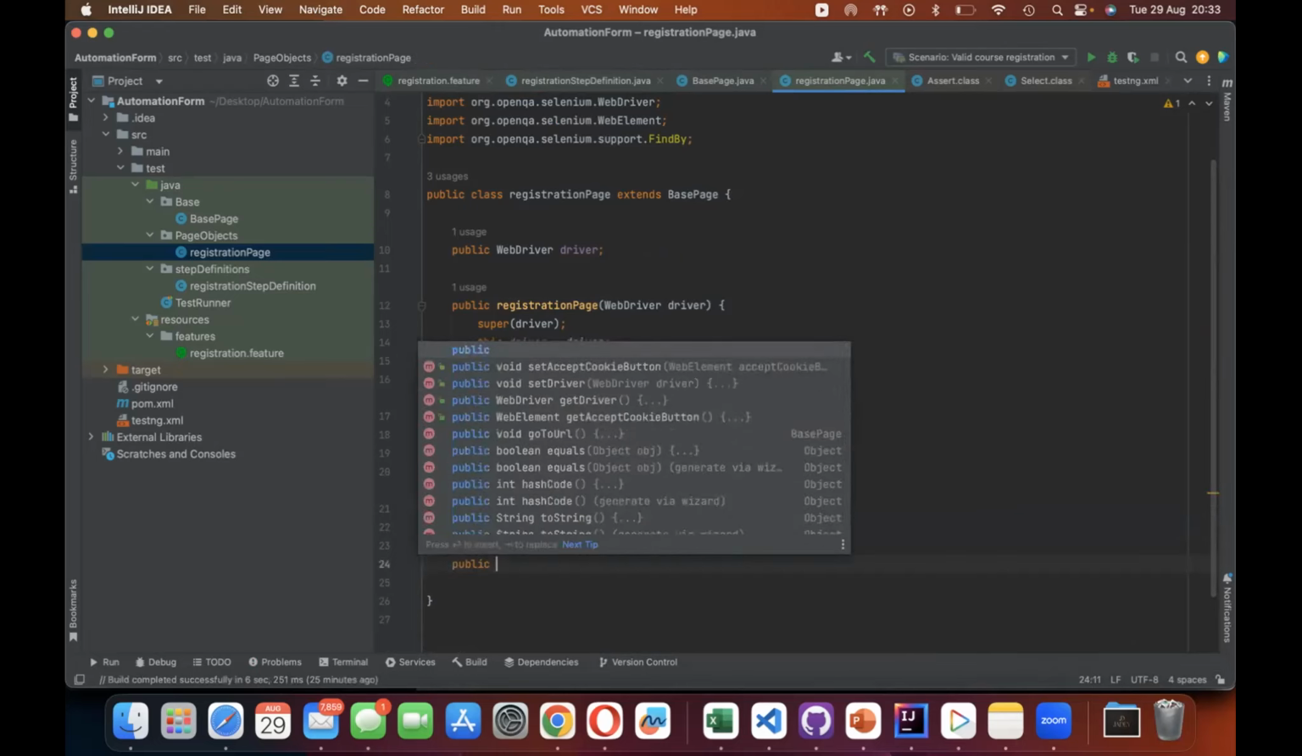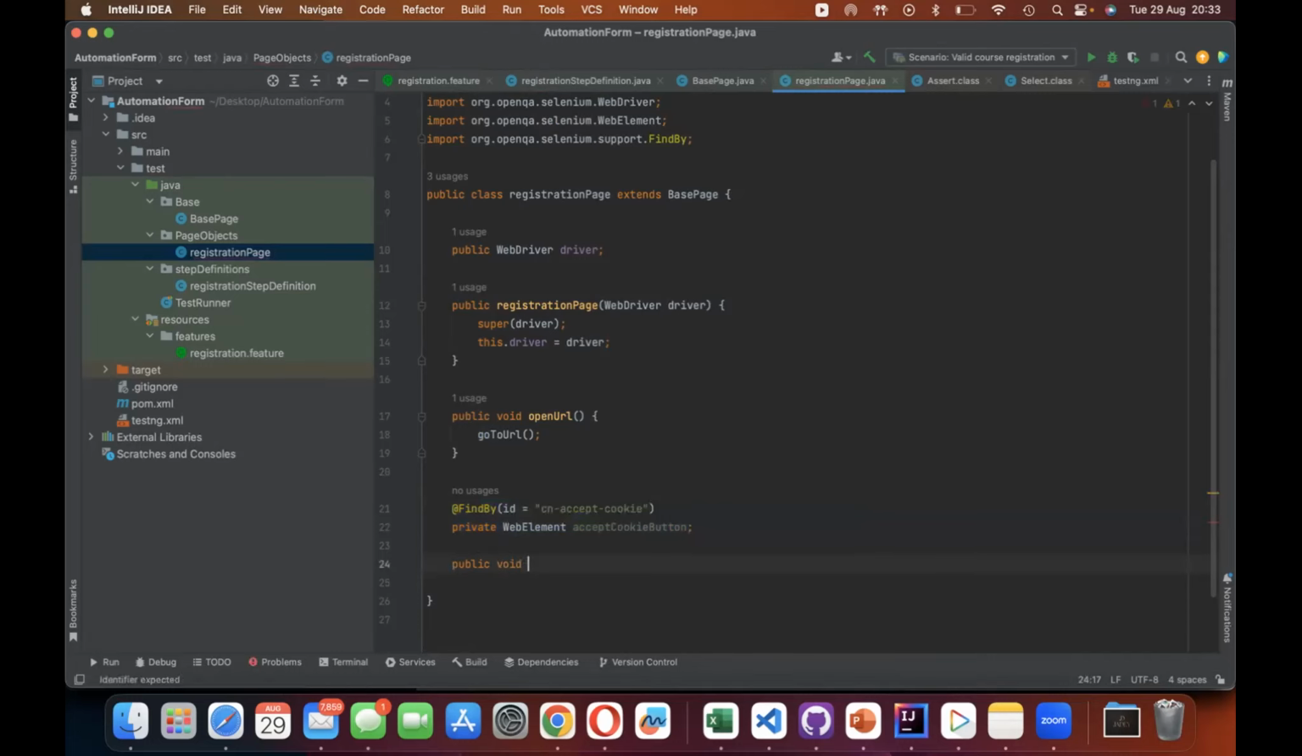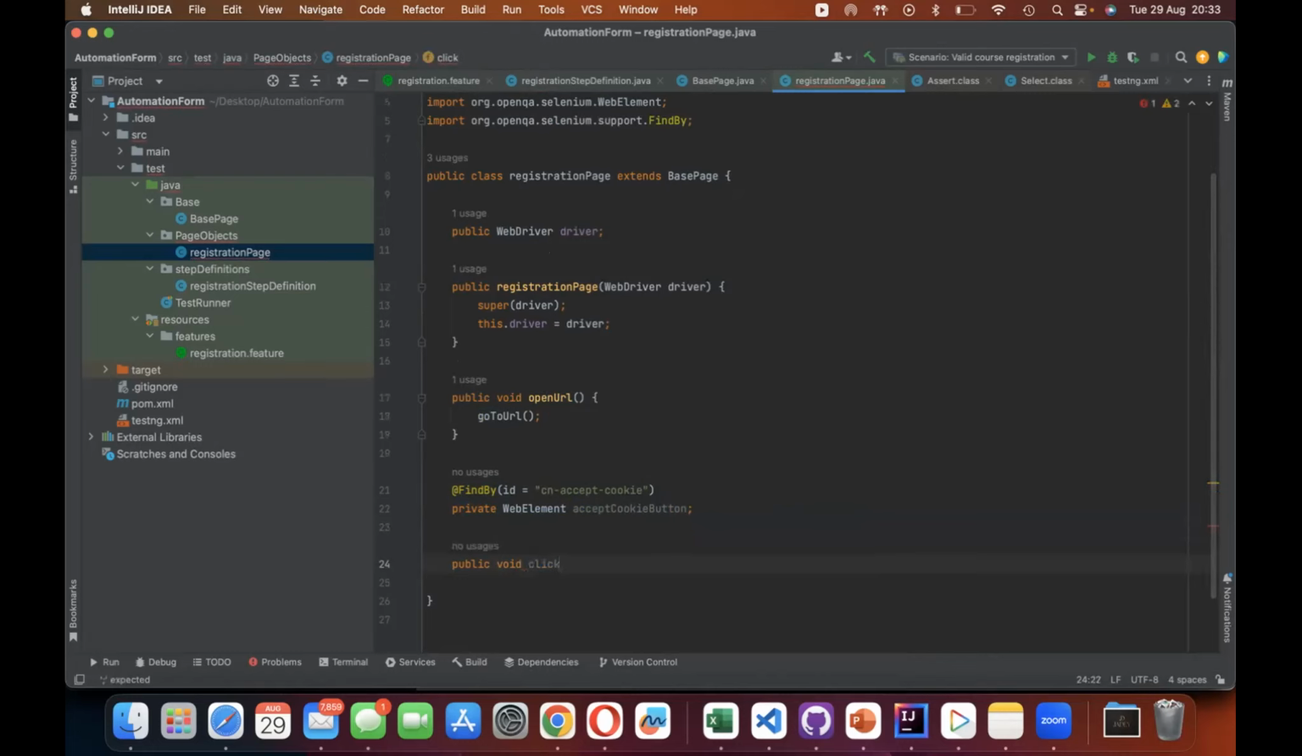We would have to create a method, public void, and your method name needs to be something meaningful. Whenever I'm writing my method name, my constructor name, or my class name, I'm following the camel case convention: the first letter of the first word is lowercase, and the first letter of the second word is uppercase. I'm going to call the method clickCookieButton.